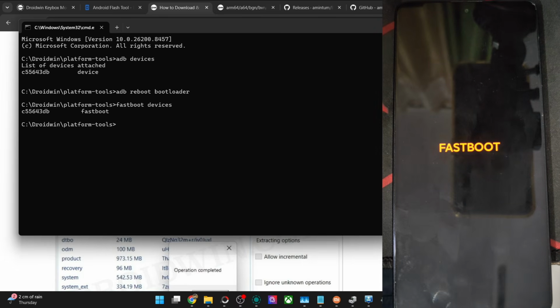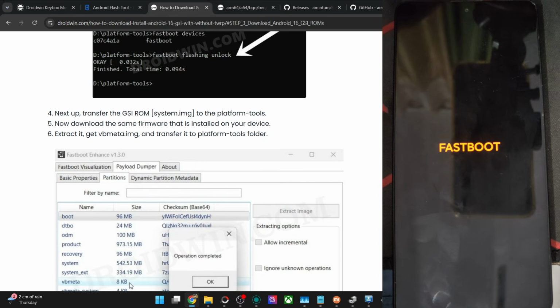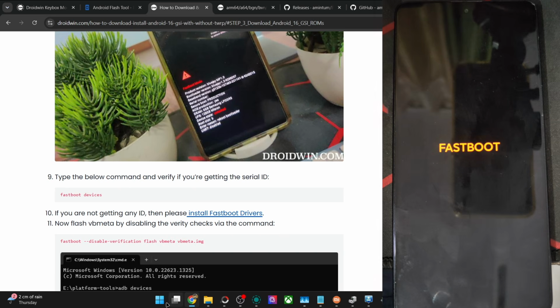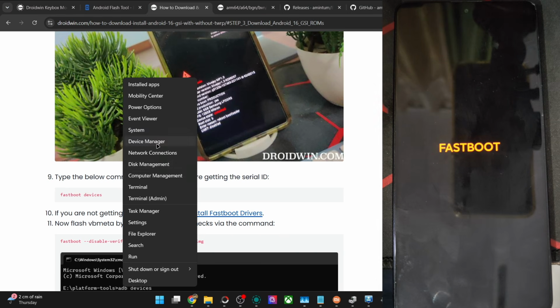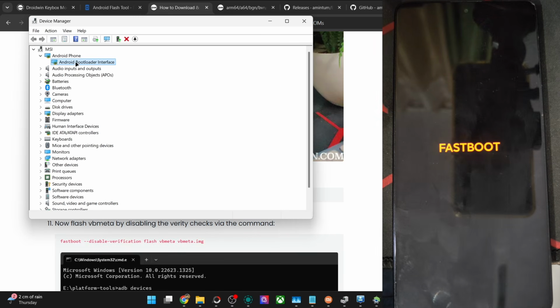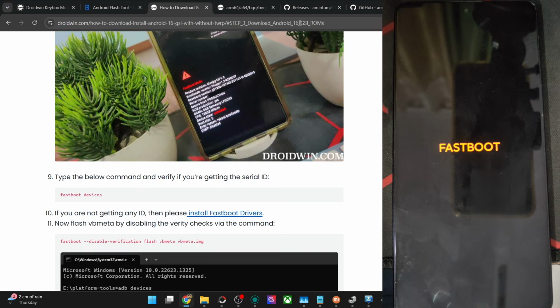If you're not having this ID, in that case, you have to install the fastboot drivers onto your PC. The link for the drivers is given here. So install it. Then right click on the Windows icon and choose Device Manager. Now expand the Android phone section and verify your phone is shown there.